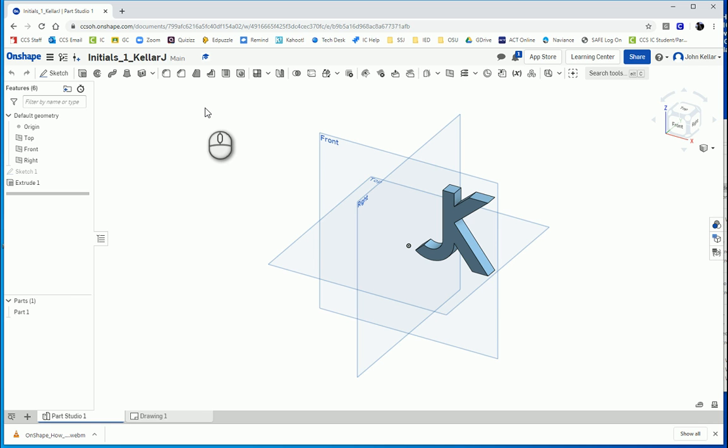Welcome to OnShape. This video will introduce you to basics such as how to create a sketch and how to do a basic extrude of that sketch. And we're going to make our initials.